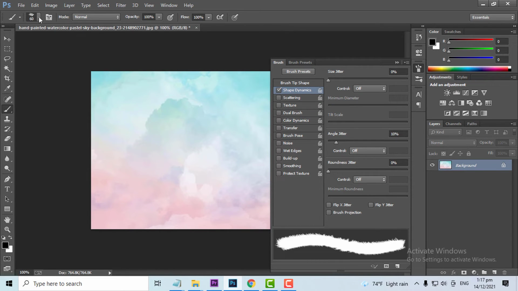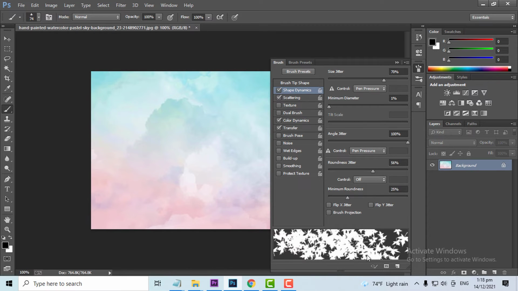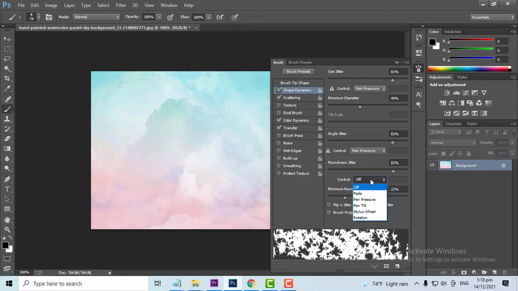Let's change our brush style. For example, let's select this style. From the bottom part of the brush panel, you can see the preview of the effects that you are adjusting. Minimum diameter, angle jitter, roundness jitter, or minimum roundness. We also have here the control to fade, pen pressure, pen tilt, stylus, or wheel rotation.